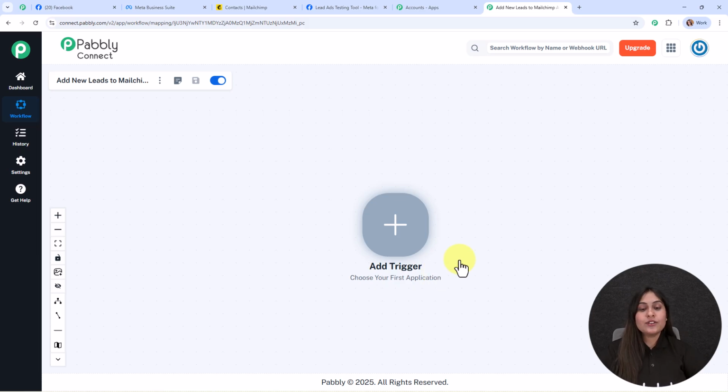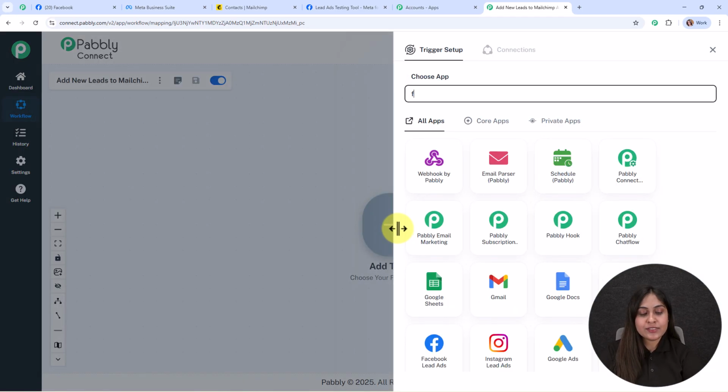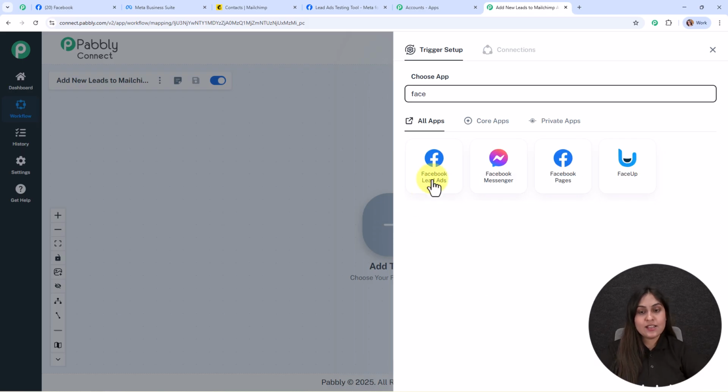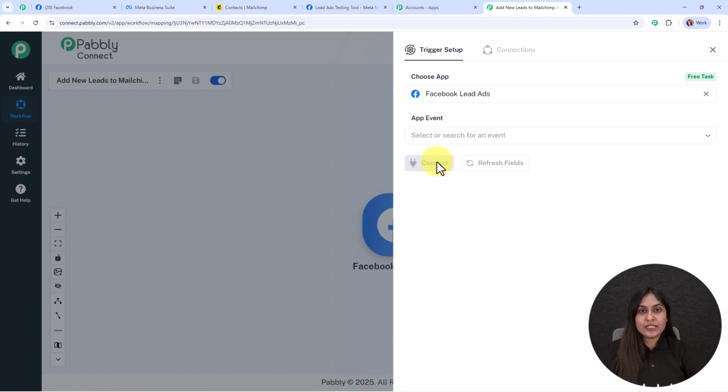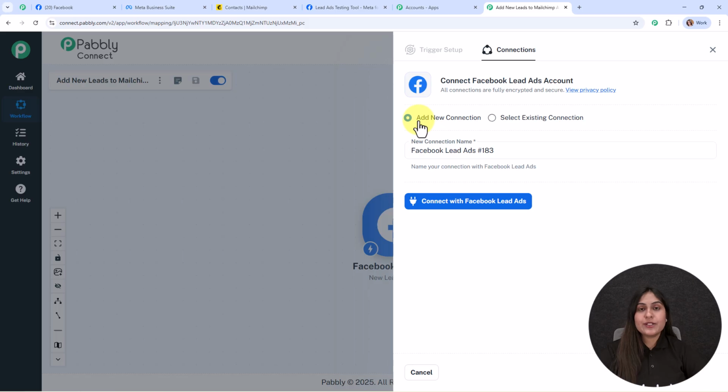Now let's begin with our automation by simply setting up a trigger. So we're going to click on this add trigger button, and here, as you all know, we are receiving new leads through Facebook lead ads. So I'm going to select my trigger as Facebook lead ads and my event as new lead instant. Then you're going to click on this connect. Here, to build a new connection, I'm going to select add a new connection.